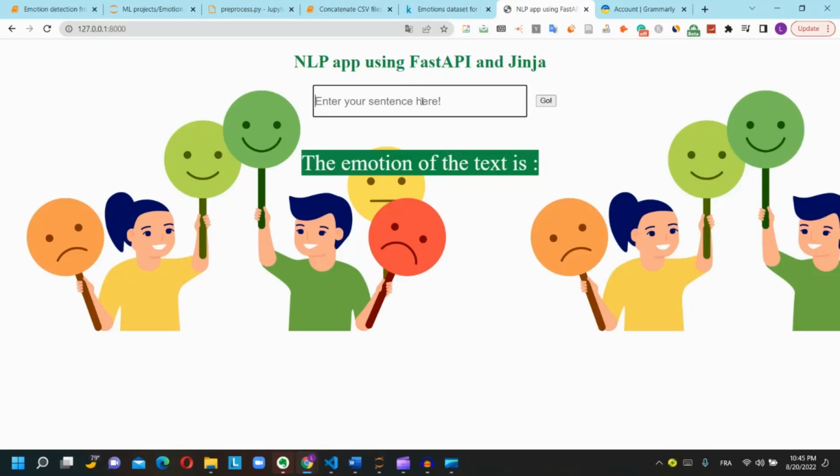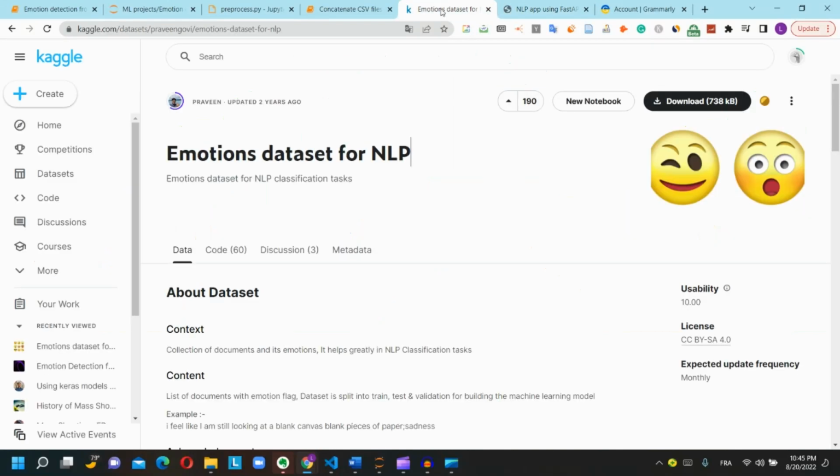Hi! In this video, we will create a basic machine learning app that detects the emotion of a text using FastAPI and Jinja2. For example, if we write, "I like this video," we will get joy as the detected emotion. You will find the datasets used in this tutorial in Kaggle. The link is in the description.